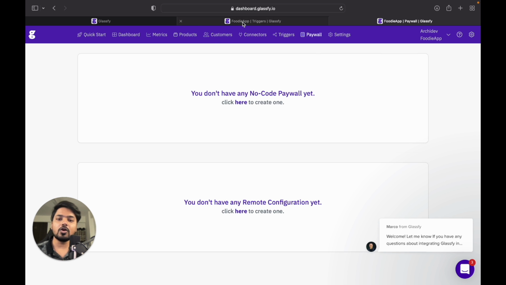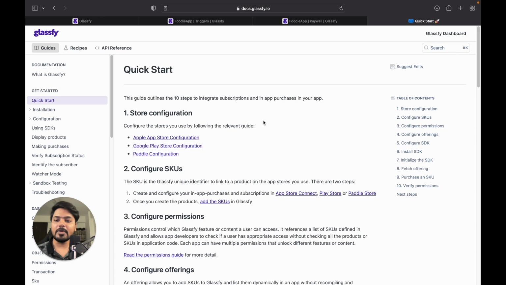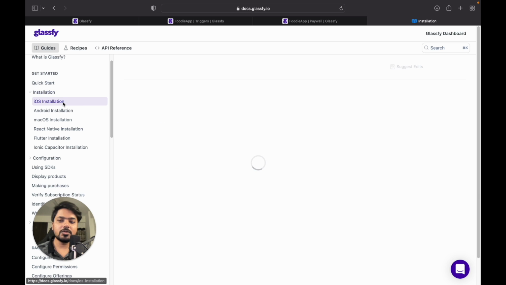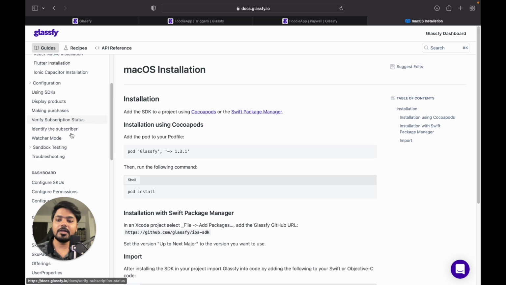Let's check out their documentation now, so that you can see how beautifully they have managed to bring up all the tech stacks over here, which they provide their solution for. So you can see that if you want to quick start with iOS installation, you can go over here. For Mac OS installation also, they have properly documented everything.